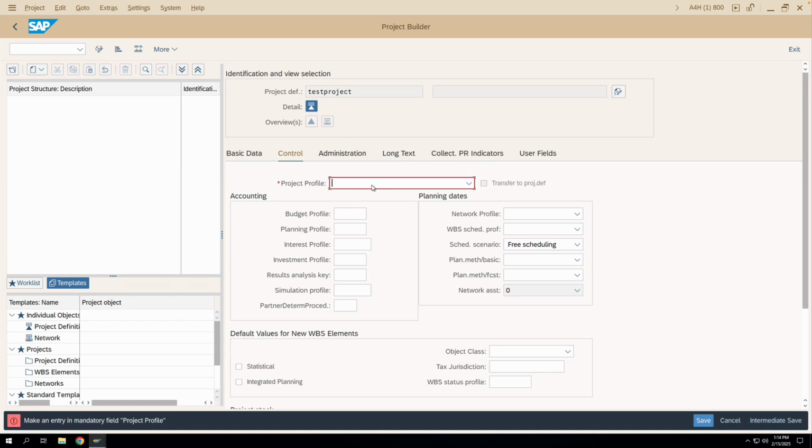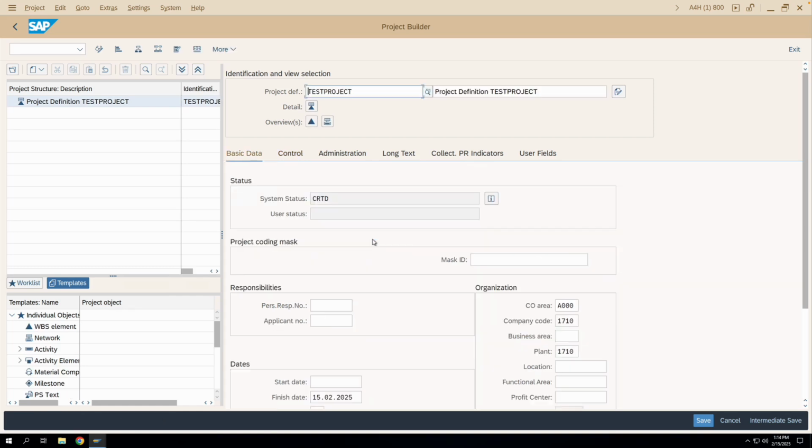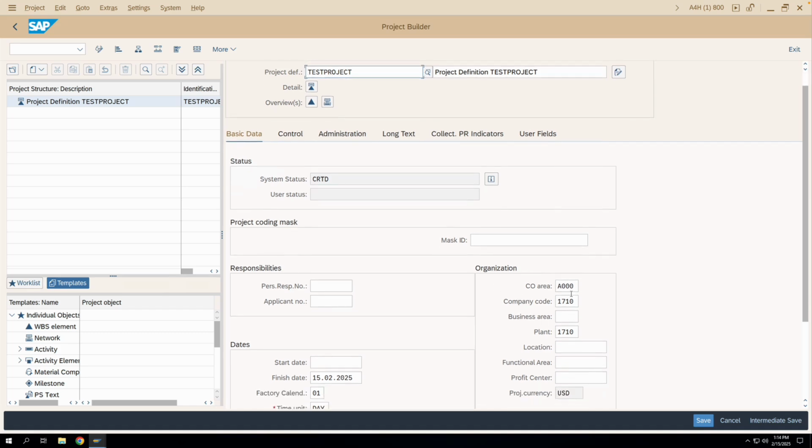Now this project profile is the most important configuration as far as project system module is concerned, because when you create the project, the default data and various control functions are derived from this particular project profile. If I select any of the project profile and press enter, you can see that multiple details are automatically populated in various fields. In the organization field, the controlling area, company code, and plant have been entered.